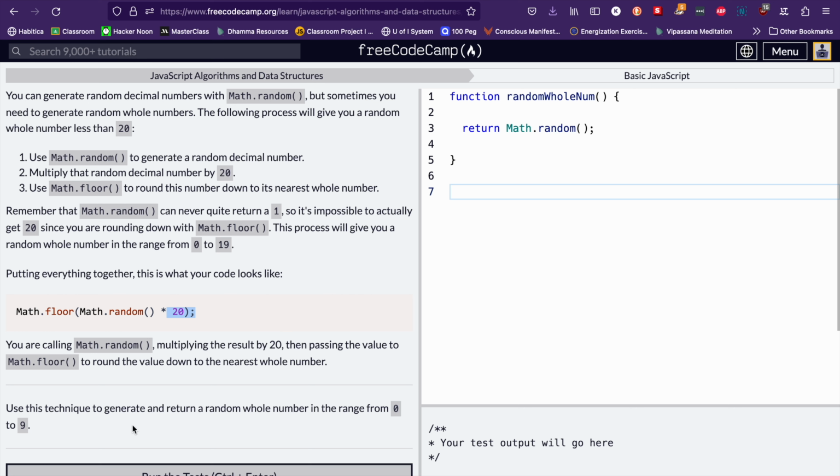Now it says, use this technique to generate and return a random whole number in the range from 0 to 9. So we're going to get rid of this, and we're going to do Math.floor, and we're going to do Math.random, and it wants something 0 to 9. So what do you think we're going to do for that? Well, here's a little trick. Boom.